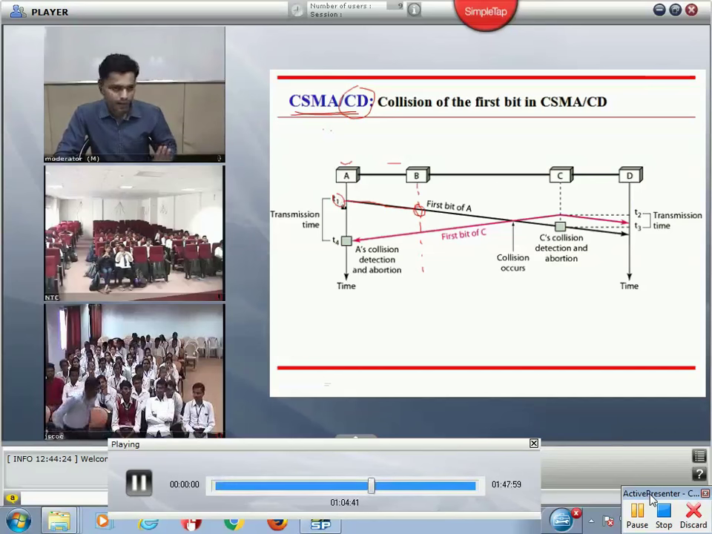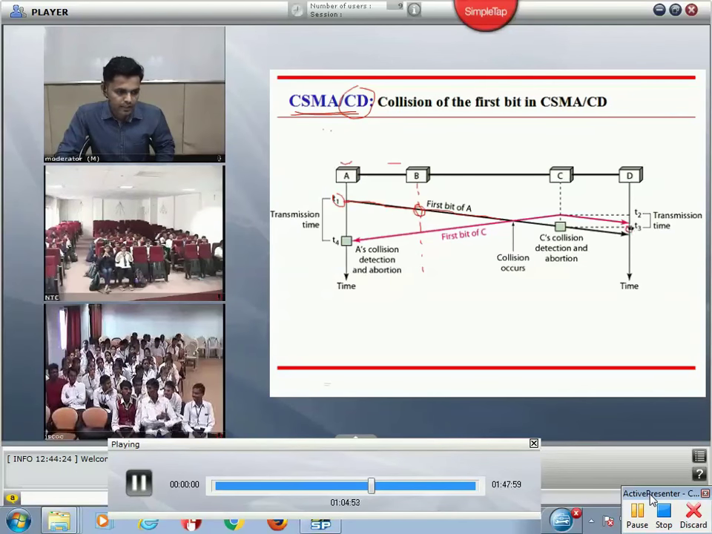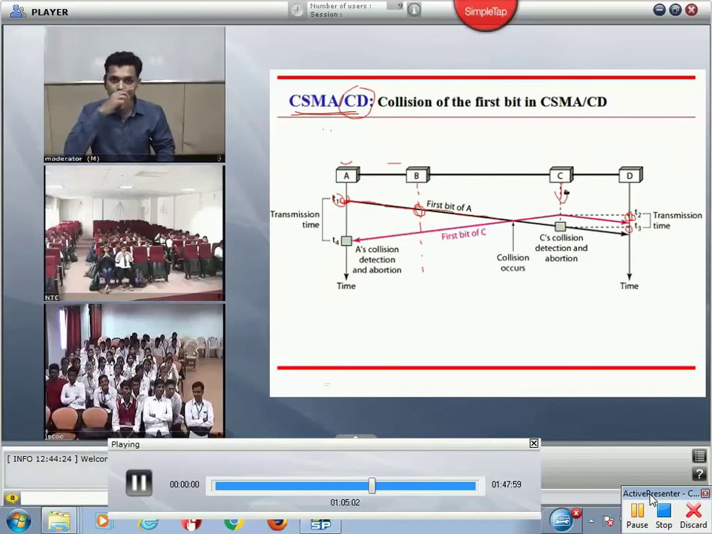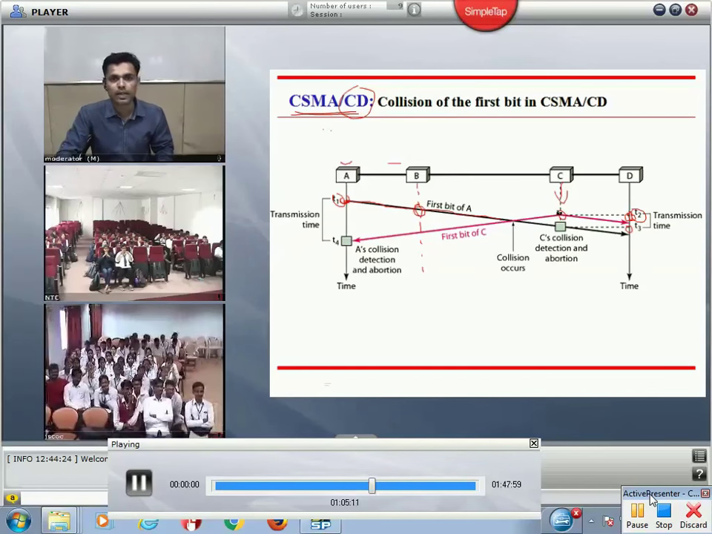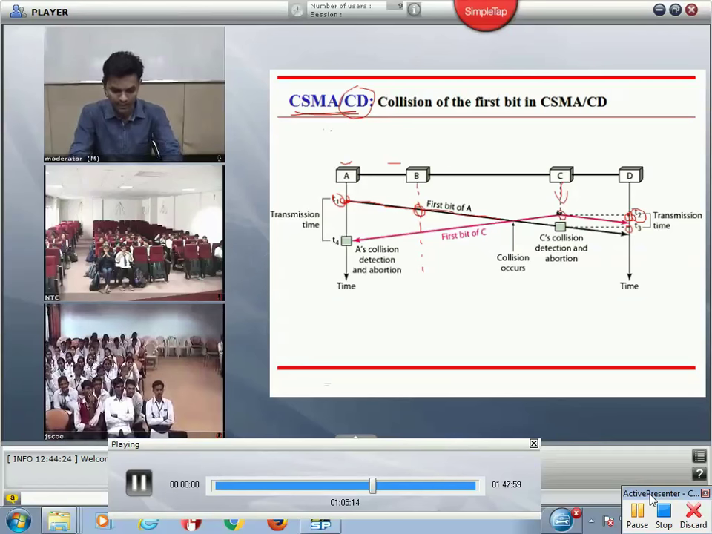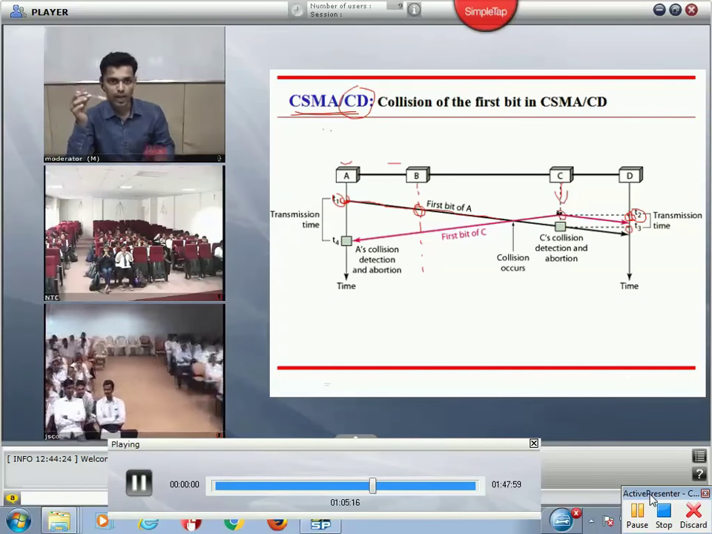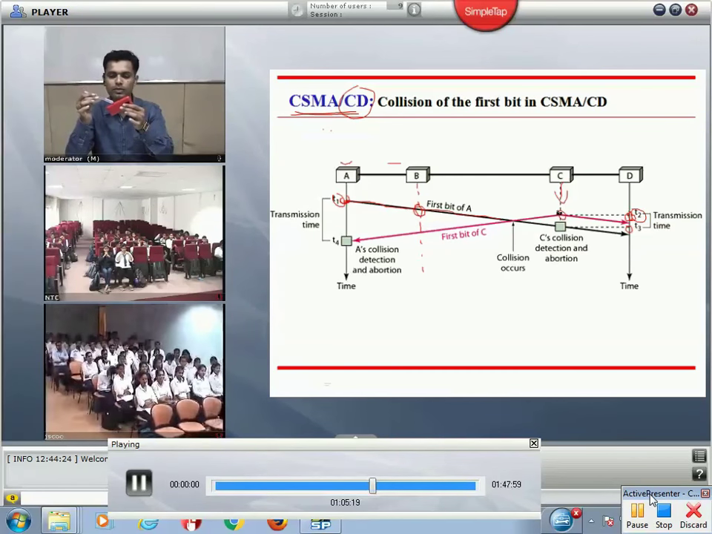But as at T1, A has started sending the frame, and until the frame sent by A reaches C, before T3 there is T2. After T1, by T2, because C was sensing the medium and the medium was idle for C, C started sending the frame at a random time T2. See, this is where C has started sending the frame. So this is the frame coming from A, and this is the frame coming from C, and somewhere they are going to collide. And this is the collision point.